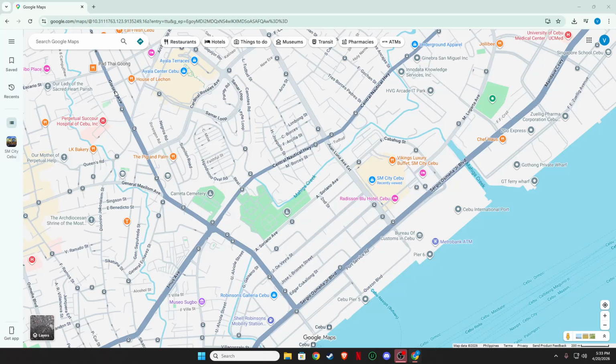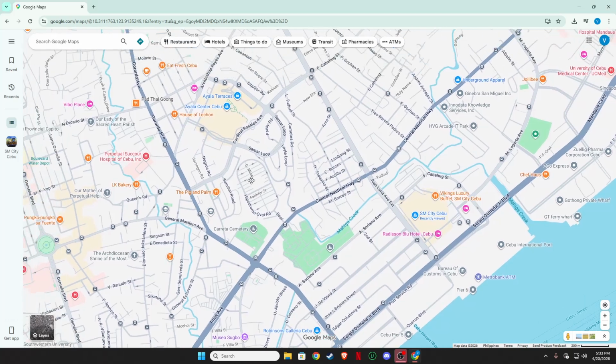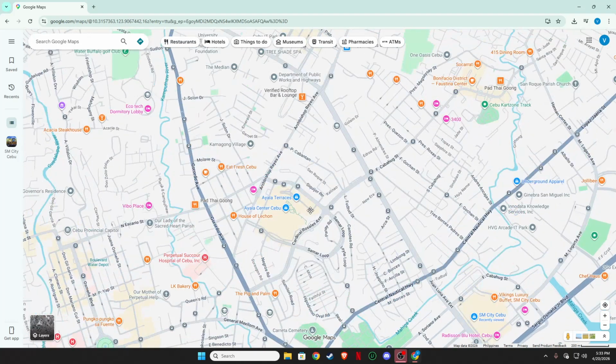Start by opening Google Maps on your PC in your web browser. Give the page a moment to load, and zoom into the area where the place belongs. Getting the right region on your screen now will make the next steps faster and more precise.